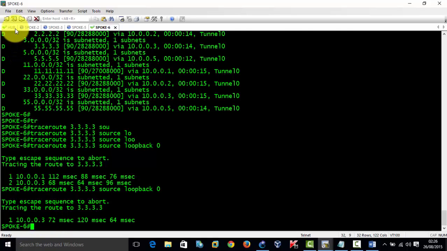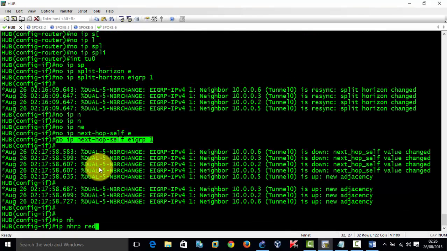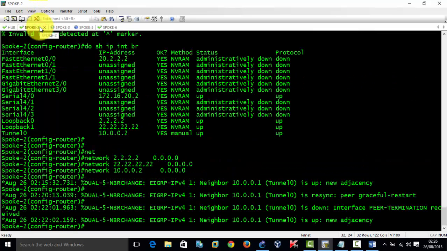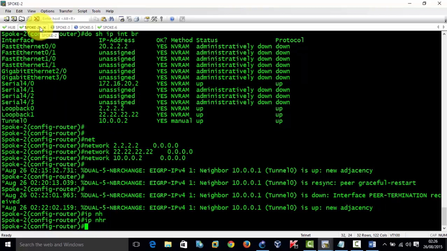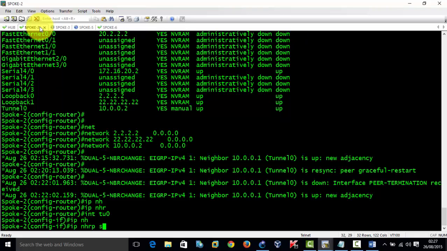Okay, now if we make it phase 3, what's going to happen? We will use IP NHRP redirect. That's the command for the hub, and for the spokes it is IP NHRP shortcut, under the tunnel interface.